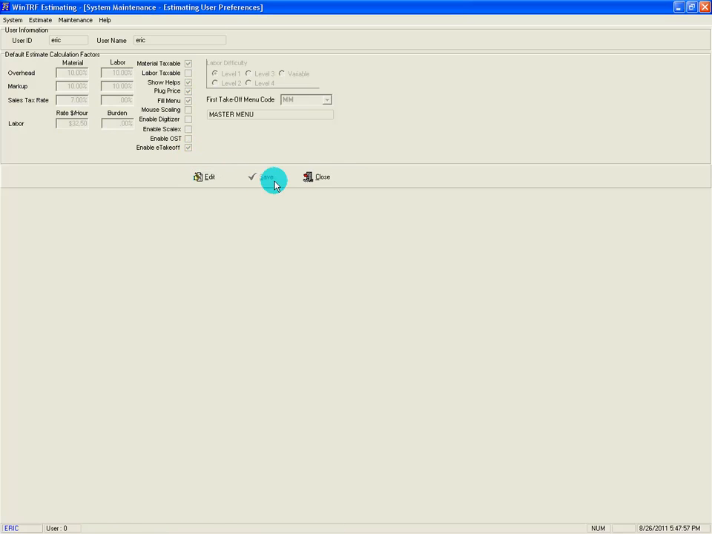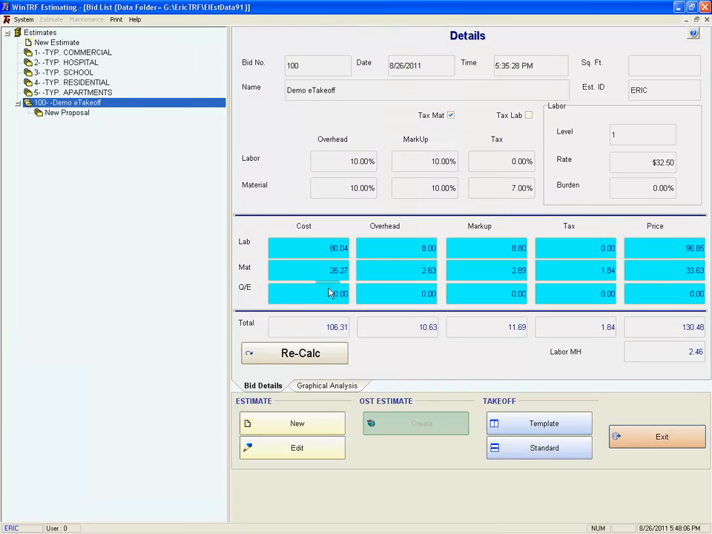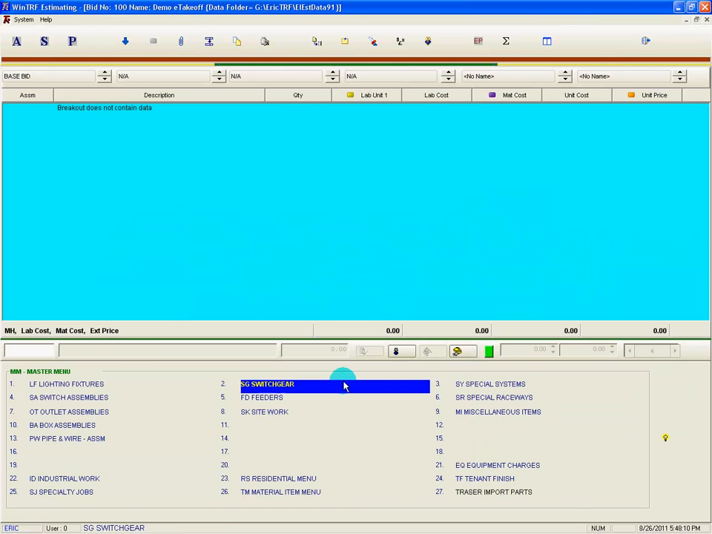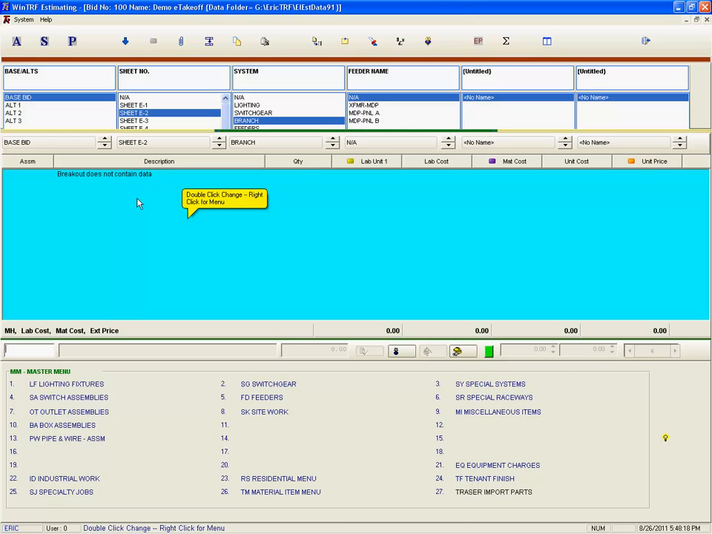That will make sure that when I try to do a count or a length measurement, I will go to Etakeoff to do that. I go back to my bid list, I select my job, I go into standard takeoff, and I can get ready to go and do my takeoff. I go find a breakout where I want to do the takeoff. I'm going to do some branch takeoff on sheet E2 in the base bid.